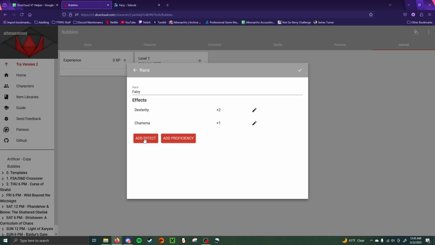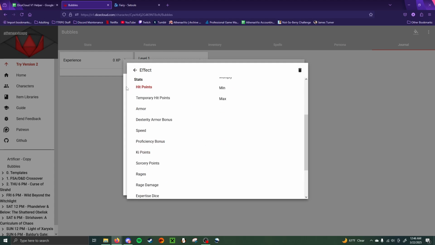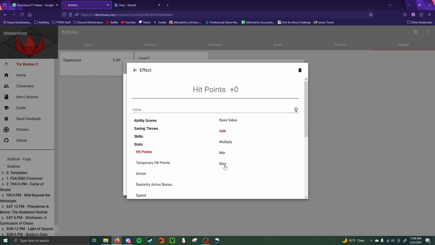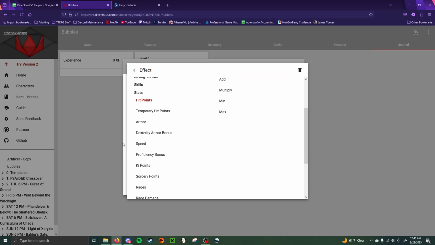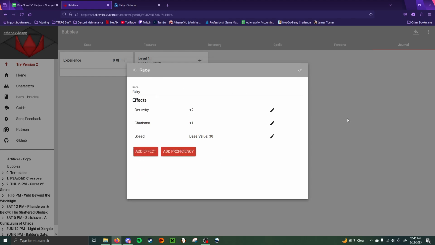That's going to be under add effect, and that one is going to be under stats. So by default, it's going to be set to hit points. It's got the same 5 values here. We're going to change the value on the right side from add to base value. So this is going to set the base version of our speed. Okay, and then we're going to click under stats, we're going to click speed, make sure that is set to that variable, that value. And in the value field, we're going to put 30 feet, or just 30. And we'll click out of that.